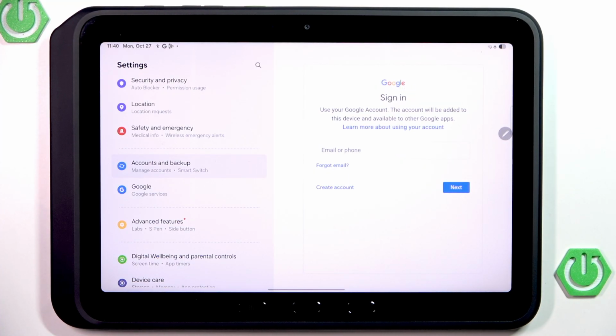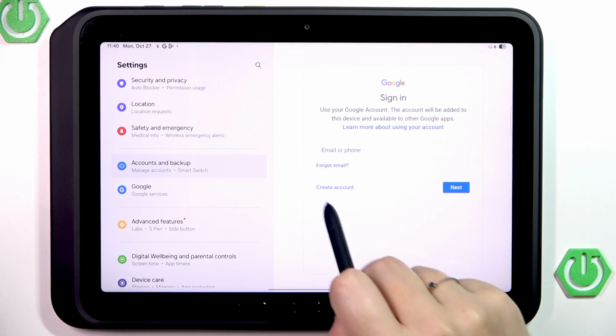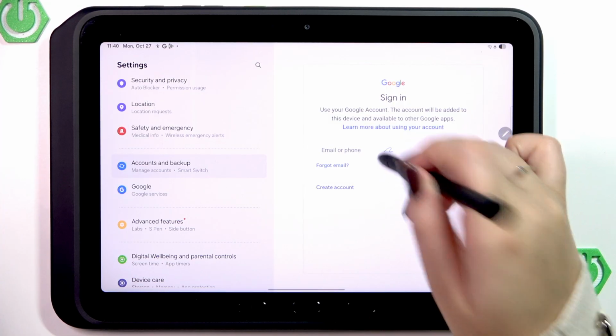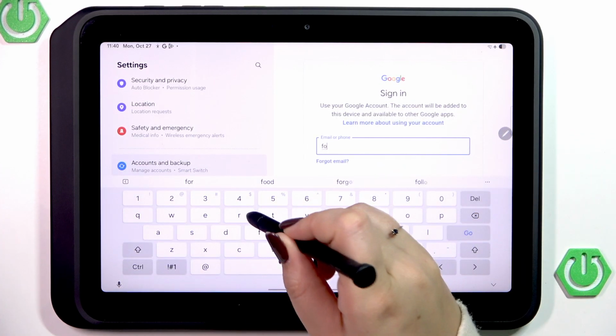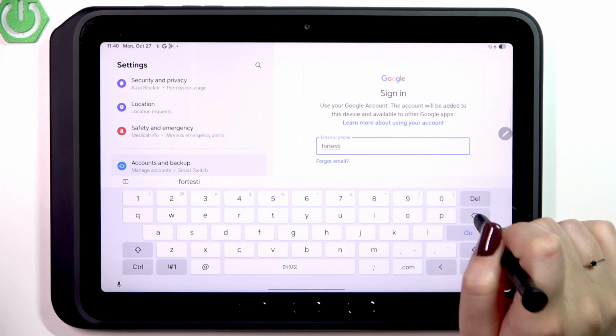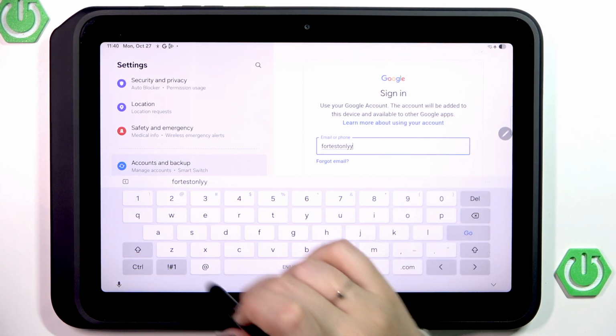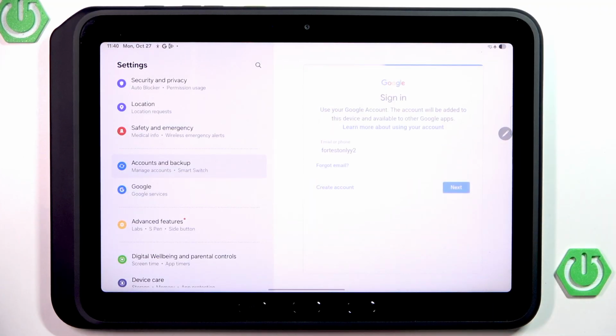So make sure also that you've got the internet connection because it is required. And here in this step you can either create a new account if you do not have your own yet, or simply type your email or phone. So let me do it. And tap on Next.